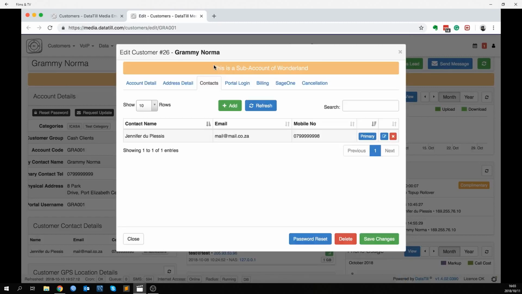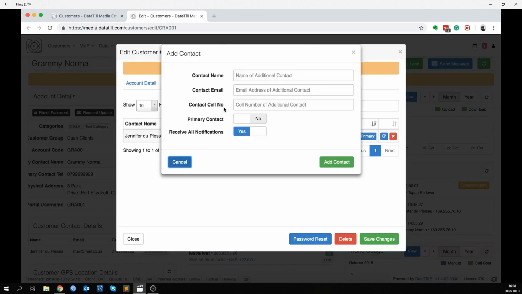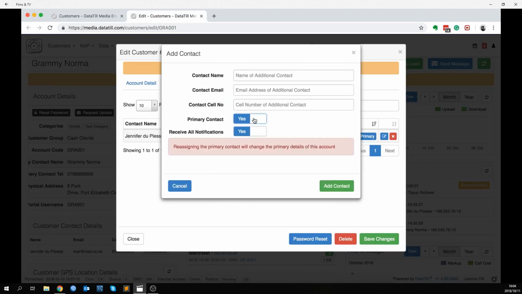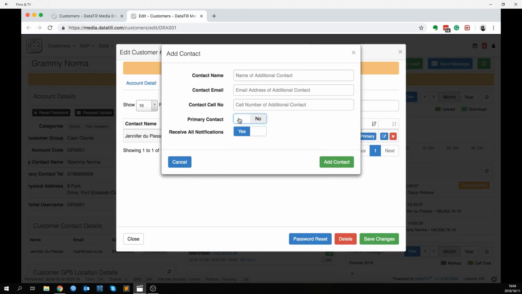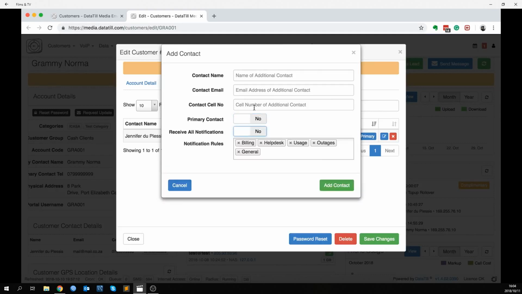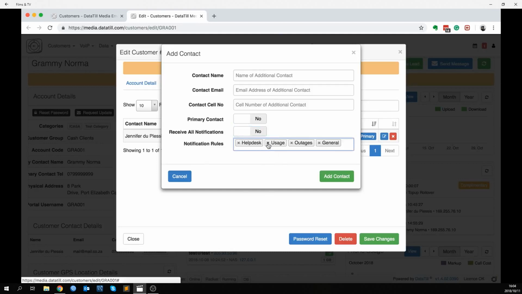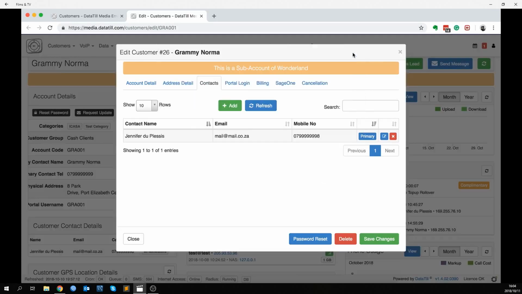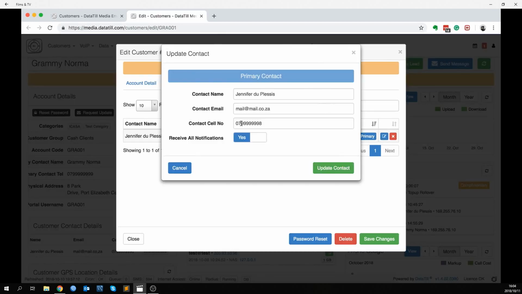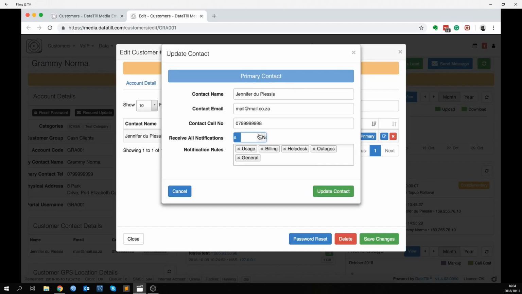Each customer profile will need a primary contact. To add another contact, click on Add. If this is the primary contact, click on Yes. If this is not, click on No. You can always determine which notification each one of the contacts on the profile should receive. If they should not be receiving billing or usage information, you can take that out and then click on the Add Customer. You'll be able to do the same when you edit a customer. So you have your primary contact's information and then determine whether they should receive all notifications or not.